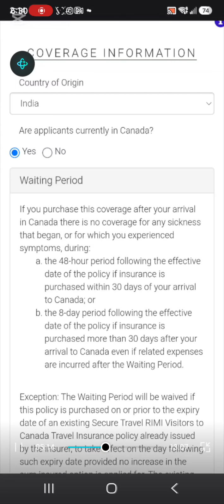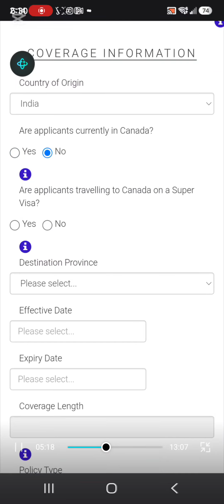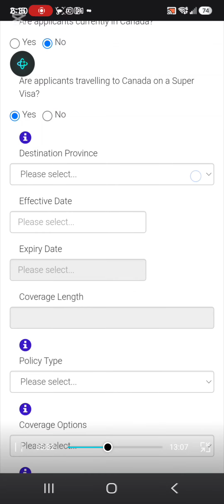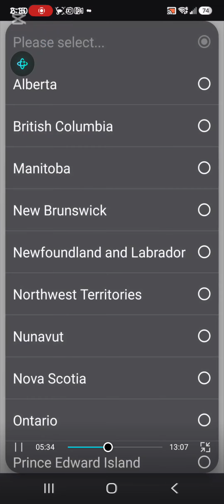So if you are buying it for Super Visa application, then click no here because you are applying for Super Visa. Are applicants traveling to Canada on a Super Visa? You can click yes here. If they are coming to Canada on a visitor visa only, then click no here. Next is destination province. So destination province may be Ontario.